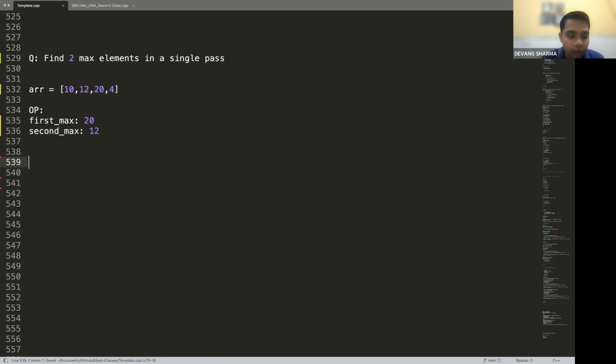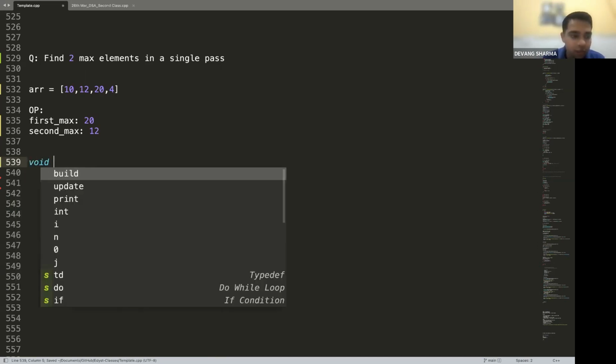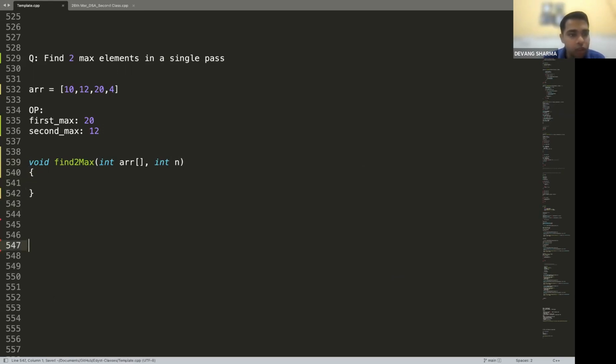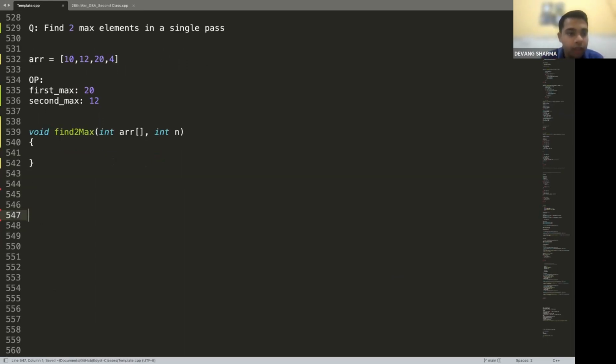Cool, guys. What you are expected to do is just this: void find2max(int array[], int n). This is the function you have to complete. I believe you're clear with the question and the simple input output. Okay, 30 seconds on the clock. I want all of you to complete this function. Again, please send your message directly to me so you don't get disturbed and other people don't get disturbed by you. When you're writing the function, please do mention time and space complexity.